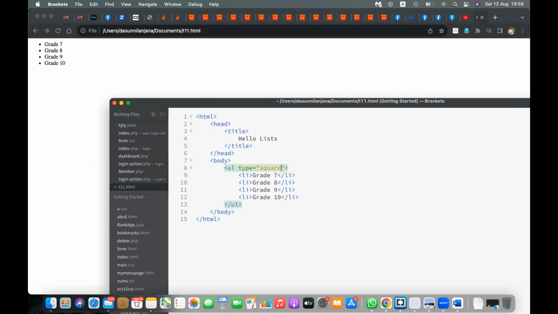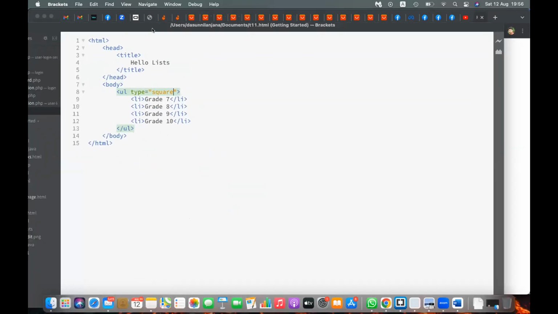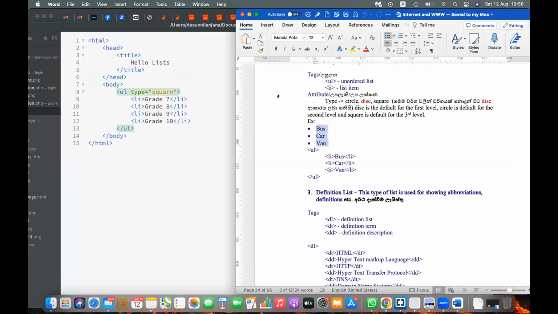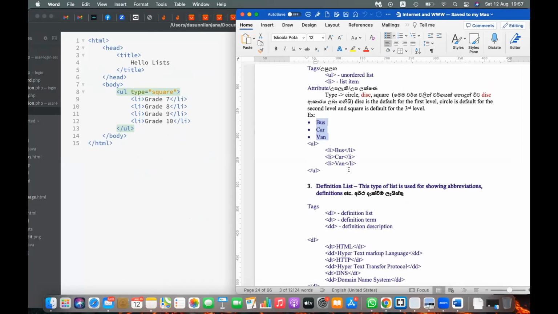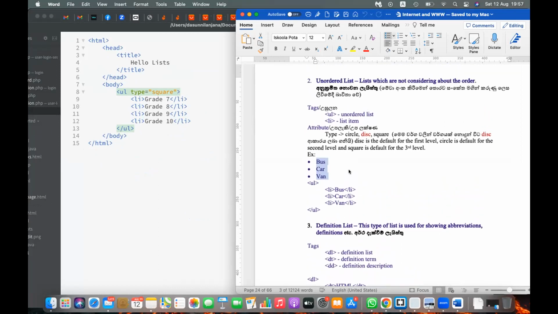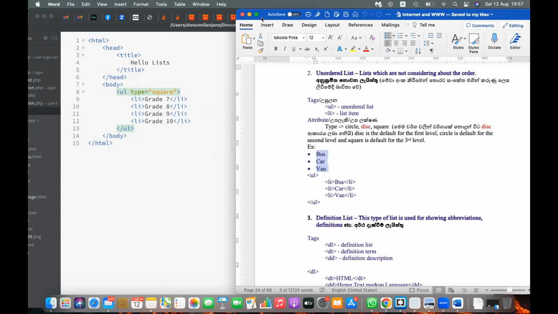Also, we cannot specify the starting point here because it is not numbered. Since there are no numbers, we cannot give a starting point. That is about unordered list. Please write down the note as well as do this on your computer. And also write down about the definition list, which we are going to discuss next. Here unordered list. After that, write down the definition list too.